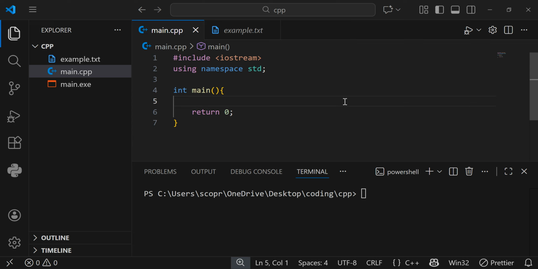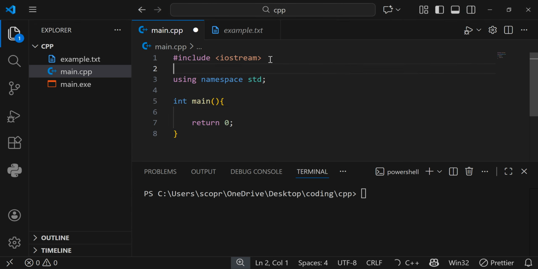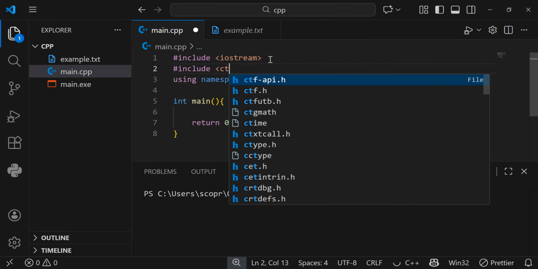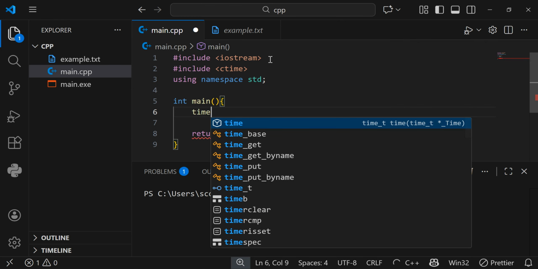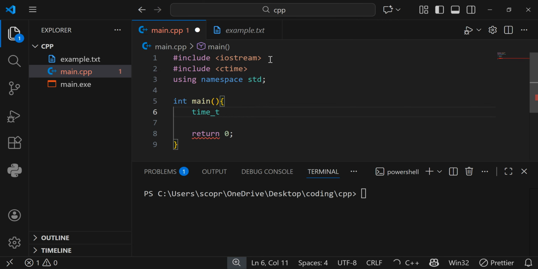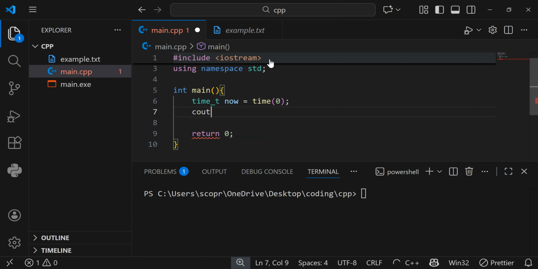Let us first include it. To include it, we use a preprocessor directive, #include <ctime>. Then inside our main, let us get the current time. We create a time_t variable and name it now, and set it equal to time(0) to get the current time. Then we output it with cout, now, semicolon.